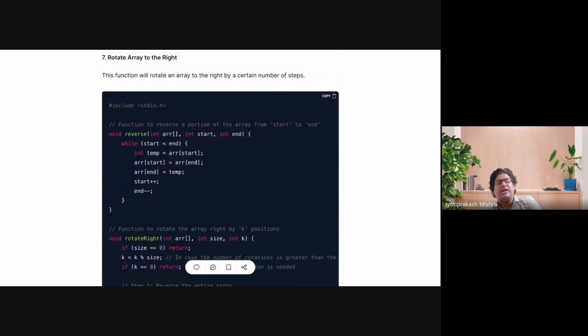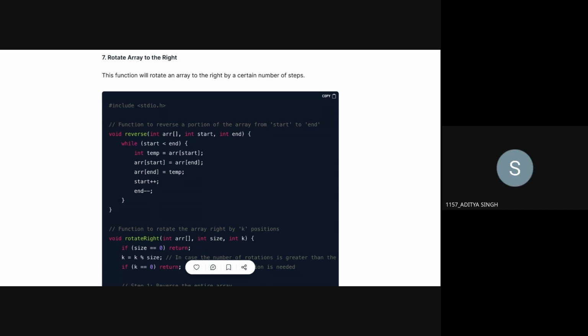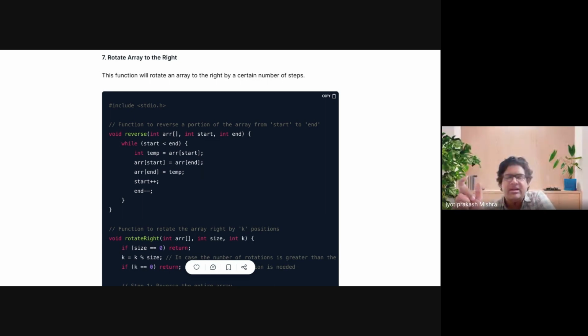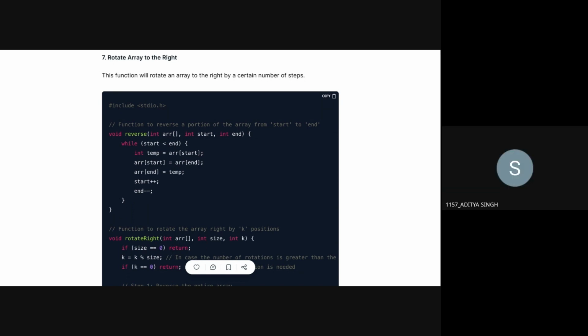Rotate array to the right. Now, what do you think about rotation? Can anyone tell me? What comes to your mind when you think about rotation? Shifting elements to the right. Okay, shifting elements to the right. So what happens to the elements that fall off the edge? Do you ignore them or do you then bring them onto the left side? If we have to rotate by one place, then the last element becomes the first element, I guess. Correct, exactly.